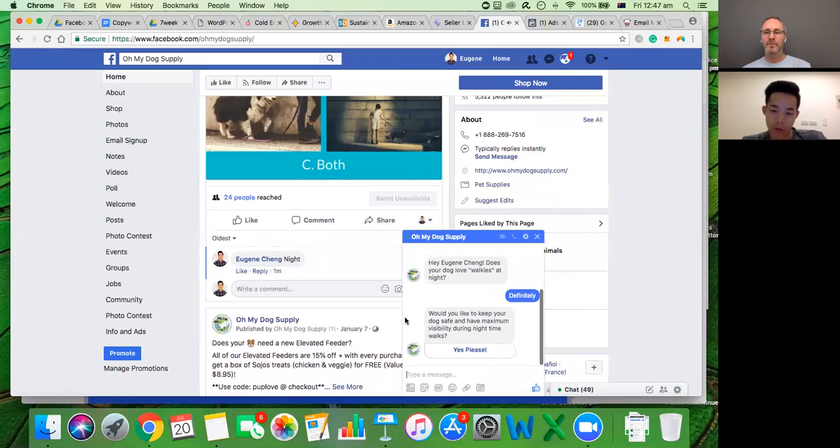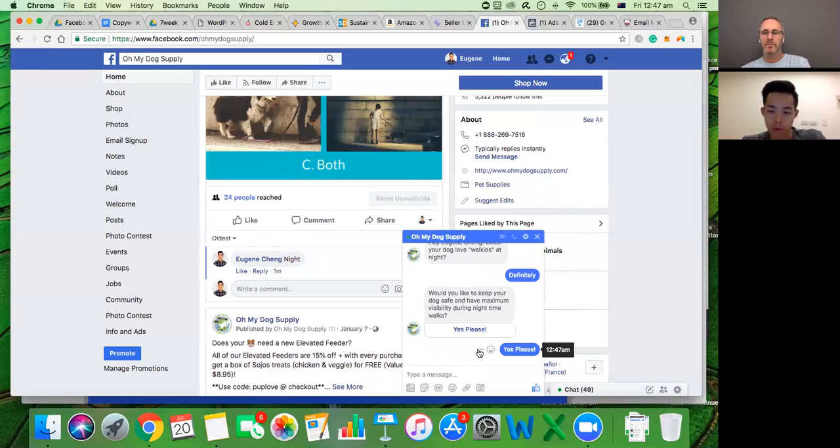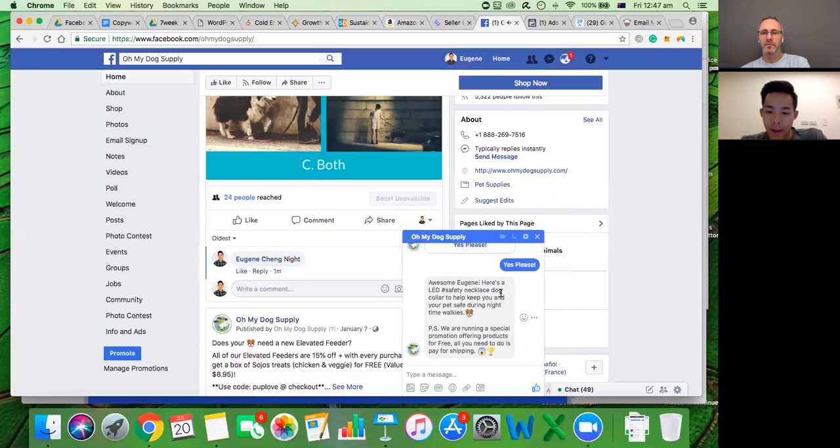Would you like to keep your dog safe and have maximum visibility during nighttime walks? So of course, yes, please. And yep, so I'm here to say LED safety necklace dog collar, to help keep you and your pet safe during nighttime walkies. Running special promotion, offering products for free. So everything's going okay in terms of the message sequence.